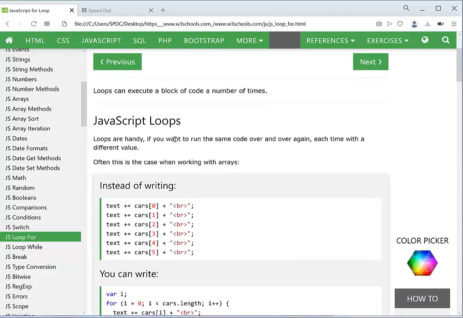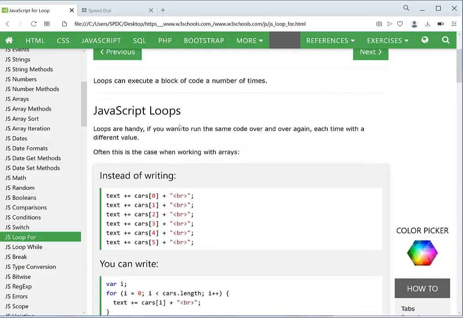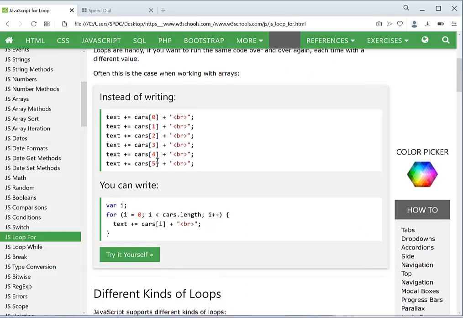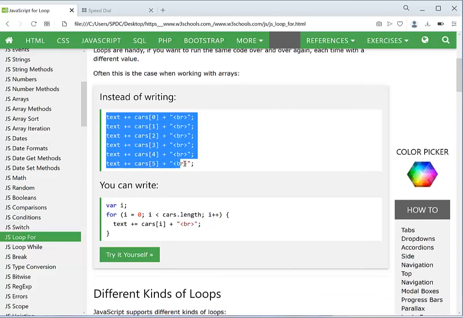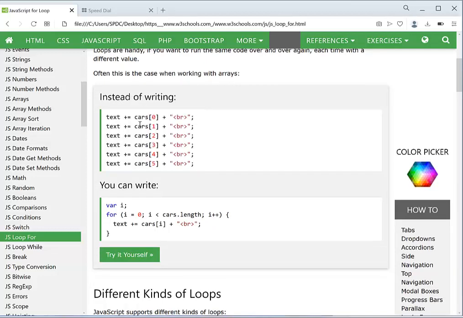So loops are handy if you want to run the same code over and over again, each time with a different value. Now look at it. These are problems that gave rise to the creation of loops, something like this. Now, this is an array, right? And you want to access each and every one of the elements of the array.